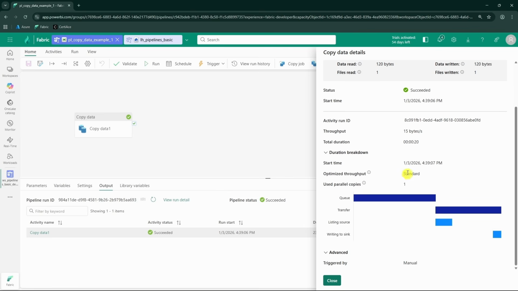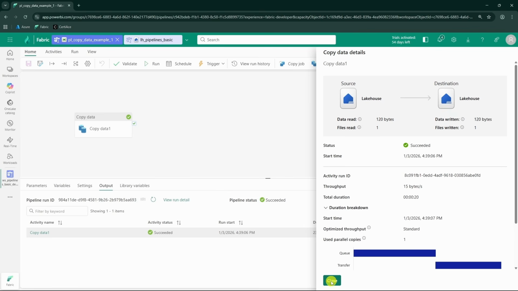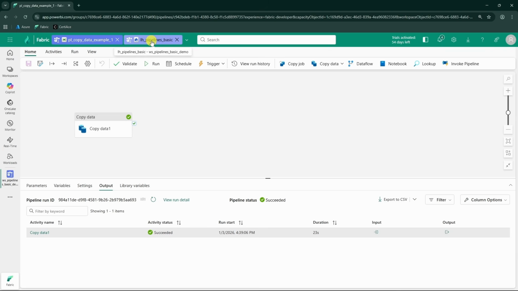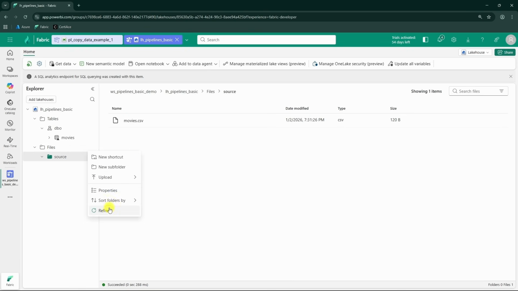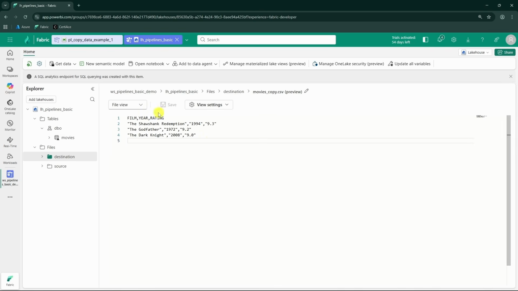But basically now we are not going to browse this more, and we can close this, and we can go to the Lakehouse and we can refresh this file section here, and now we can see this destination folder here. And in this destination folder we have that movies_copy.csv, and if we open it up, it should have the same contents, and it has those 3 rows plus the header that was in the original file as well.